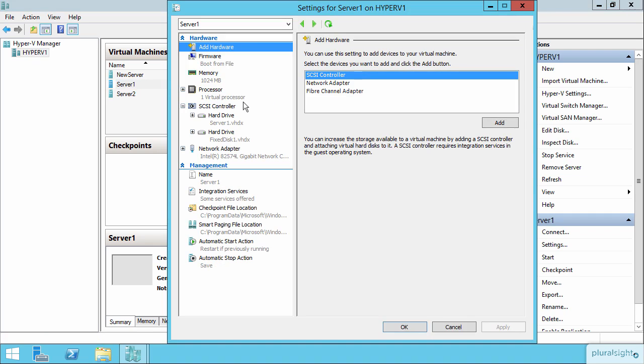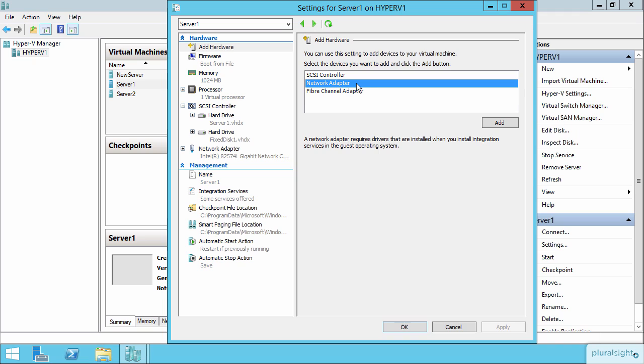I'm going to go into settings, and up here at Add Hardware, I want you to notice that it says I can add a SCSI controller, and we talked about Fibre Channel adapter. There's network adapter. Now the word network adapter means that this is a synthetic network adapter, and really what the synthetic network adapter means is you're going to see it gets more features than a legacy one. And so I want to show you where you're going to see both side by side.